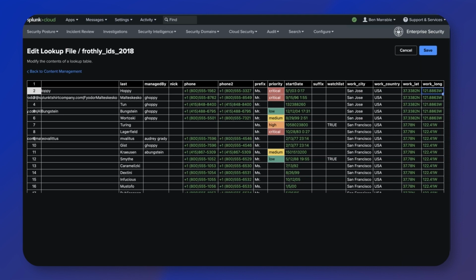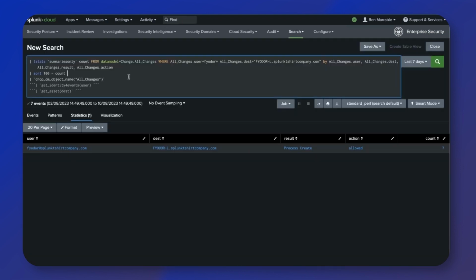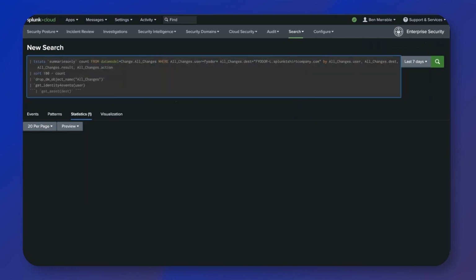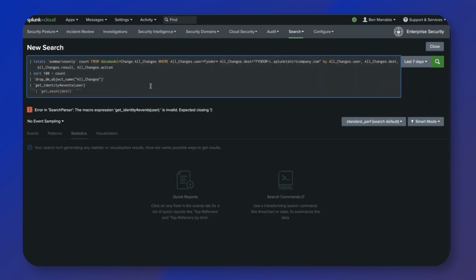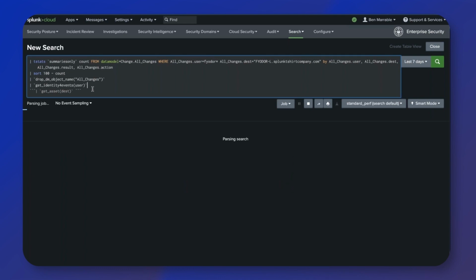So how's this actually used? Well, if you're running a search, let's say a tstats search, this is looking for changes, and if I run it straight out of the box, I've got a user, I've got a destination, it's creating processes. Okay, so that's fine. That ran pretty quickly. But actually, I want to know a bit more about that user. So what I can do is use this macro, get identity for events. I can delete those. Oh, I've got rid of too many. Get another backtick. There you go. So I get identities for events for that user.